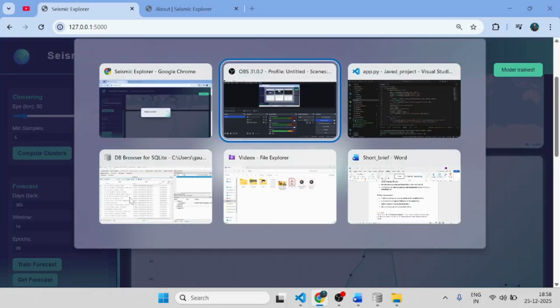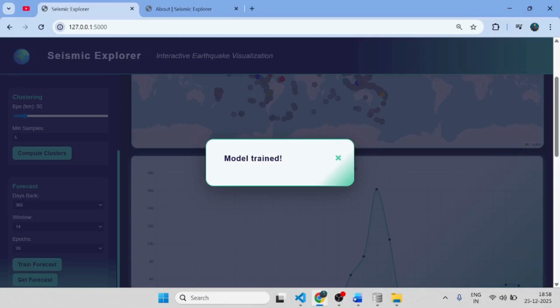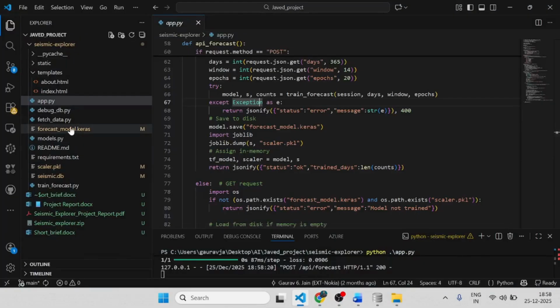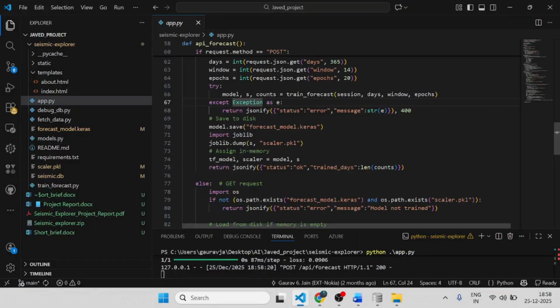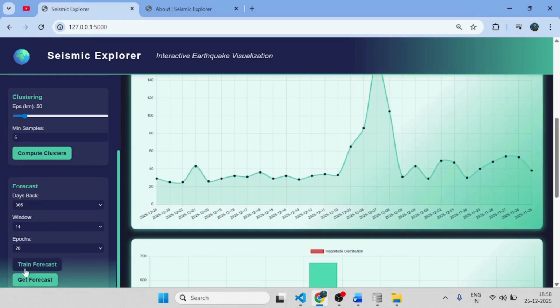Let's see how much time it will take now. Okay, so the model has got trained successfully. Now, if I come here, I can see this pickle file. Earlier it was not there, but now because we have the data and we trained the model, the backend has created for us this model file. So now using this model, we're going to predict the future events.